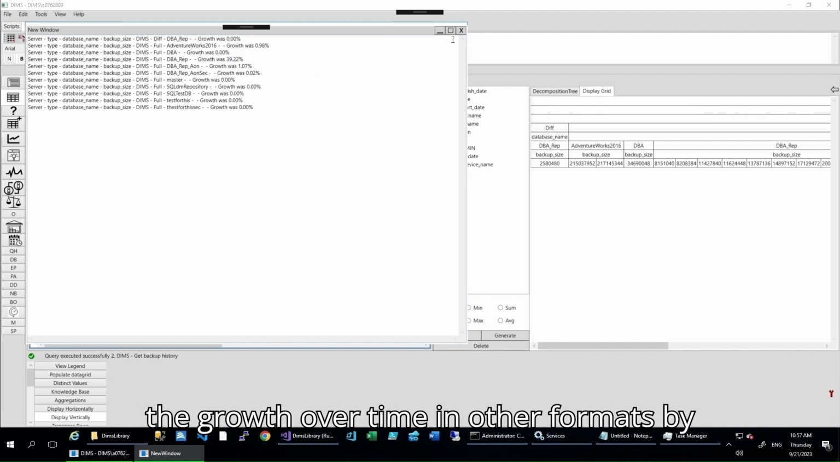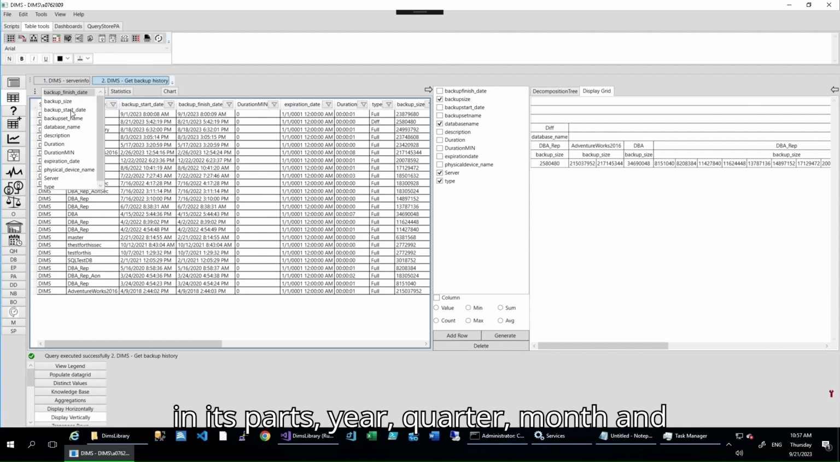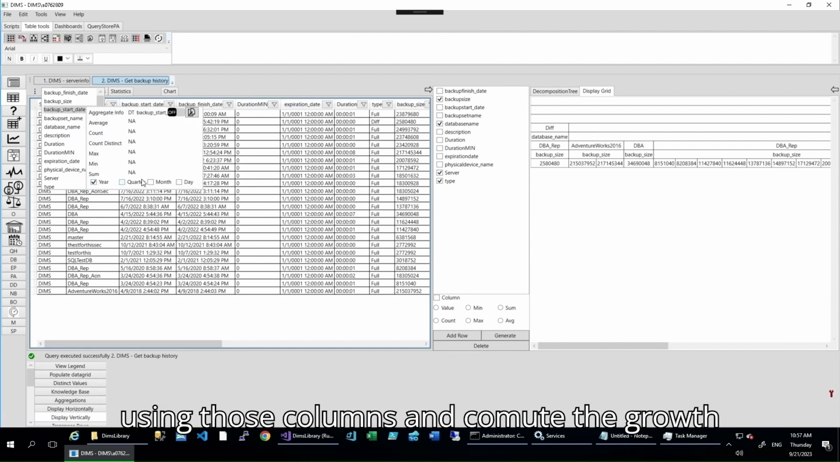We can also present the growth over time in other formats by using the More option feature of the result set, which gives us the possibility to break the datetime column into its parts, year, quarter, month, and once done we can recreate the hierarchy using those columns and compute the growth again.